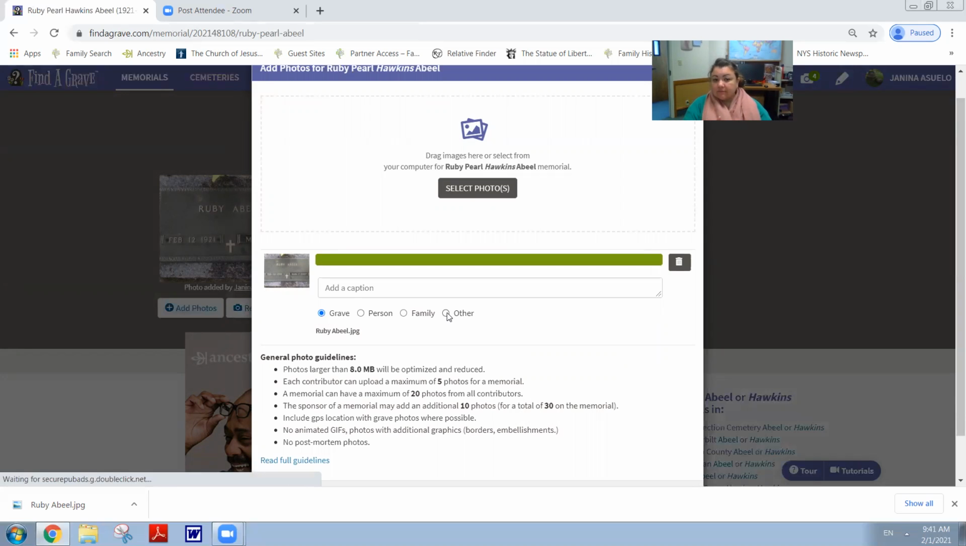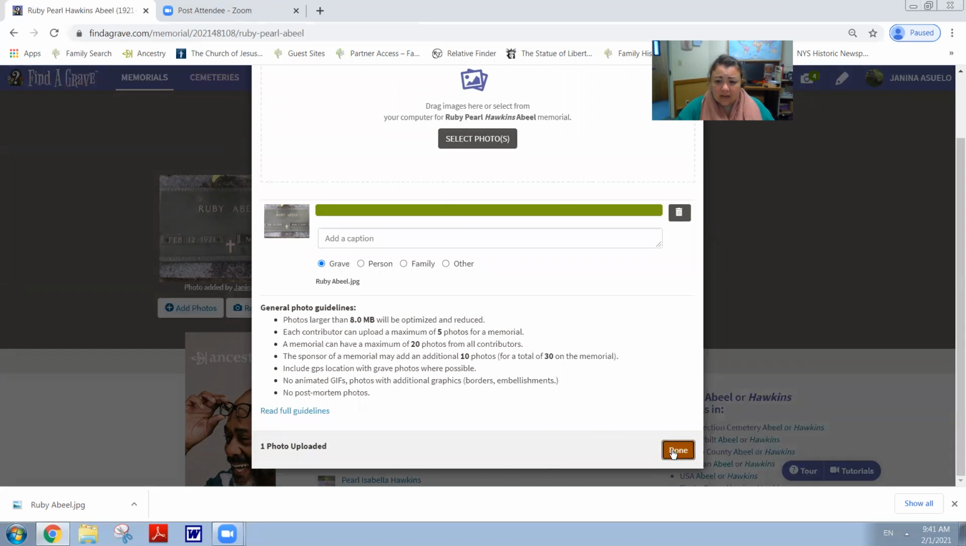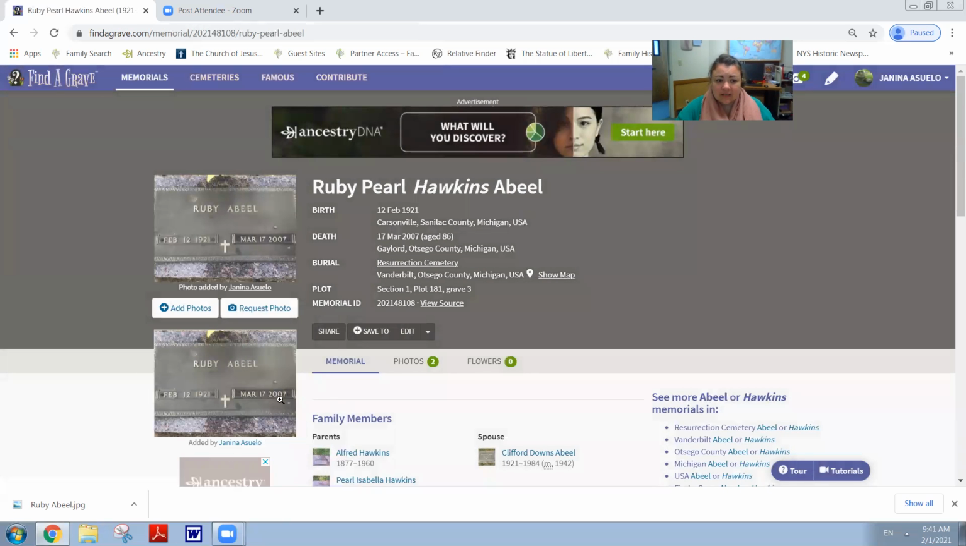So if it is not a grave photo, you don't want to click grave photo because you still want it to be out there. As soon as you put up a picture of a person and say it's a grave photo, then it'll no longer be in the pile of unphotographed graves. Therefore, nobody will be looking to put a photograph up there of the grave. So I can put grave and then I can put a caption if I would like, and then I hit done and it uploads and there it is.